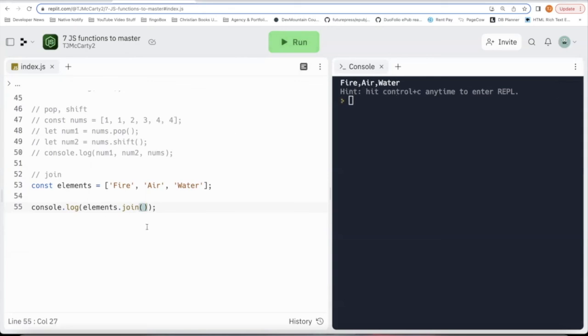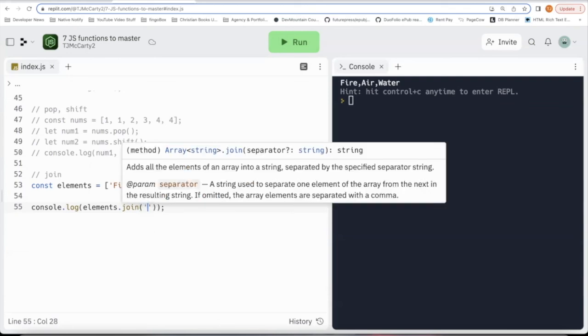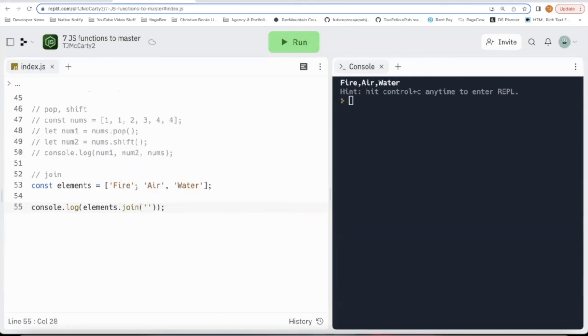Now, if you put a value within the join function, say an empty string, it will replace these commas that you see here with just an empty string. So let's see what happens. As you can see, it returned fire, air, water without commas separating them. If you leave the join statement empty, it will automatically just add a comma. But if you put something in the join statement, that's what will be used to join the elements together.